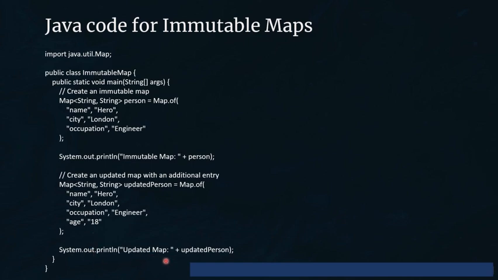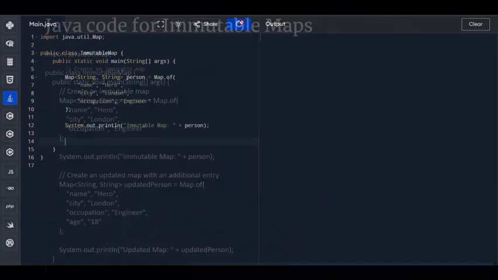Now System.out.println of the updated map will print the updated version of the immutable map.